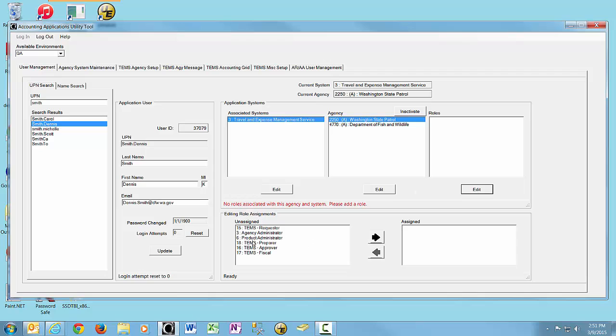Now, I have all these possible roles that I can give him, but all TEMS users should be requesters. So we'll put him in there with that. And let's say that he's wanted in there also as an approver, so we'll put him in there as that. And let's say I slip and say, well, he's also in fiscal. Then it turned out that was wrong. I shouldn't have put him in fiscal. I can then highlight it on this side and click the other arrow and it takes him out of fiscal.